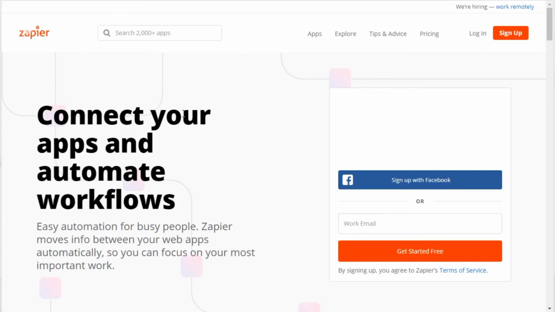So we're going to talk about some paid tools first. We're going to talk about 2 of them, and then we'll talk about a free tool that doesn't cost any money. Okay, so the first one is Zapier. That's Zapier.